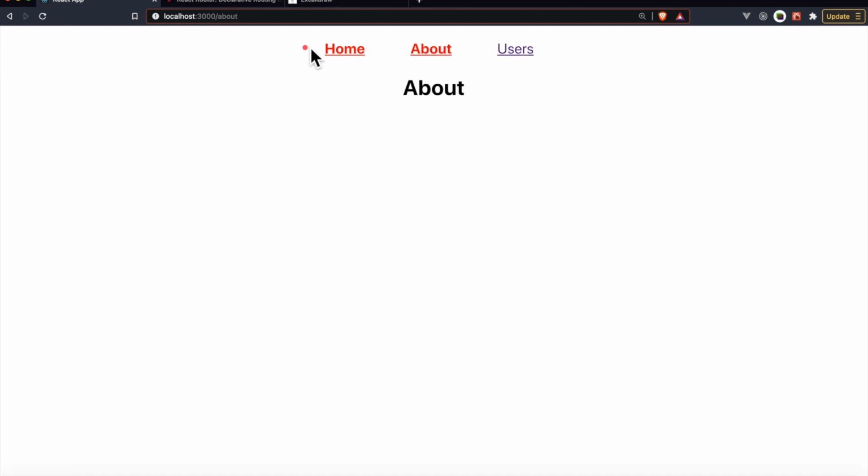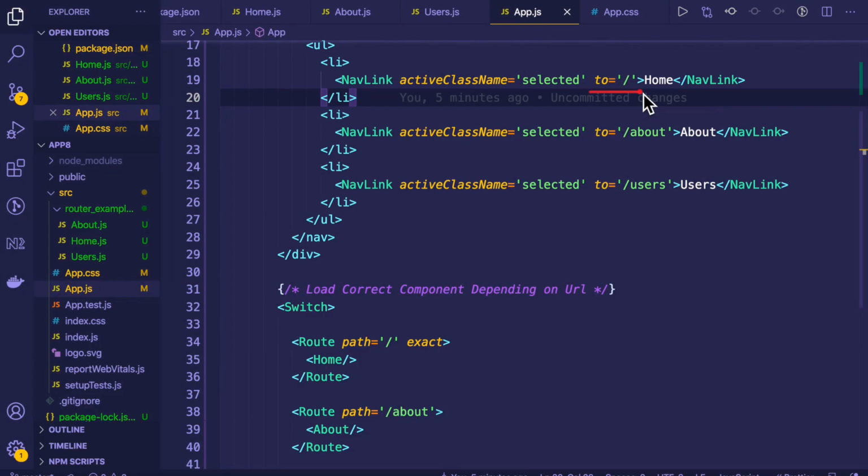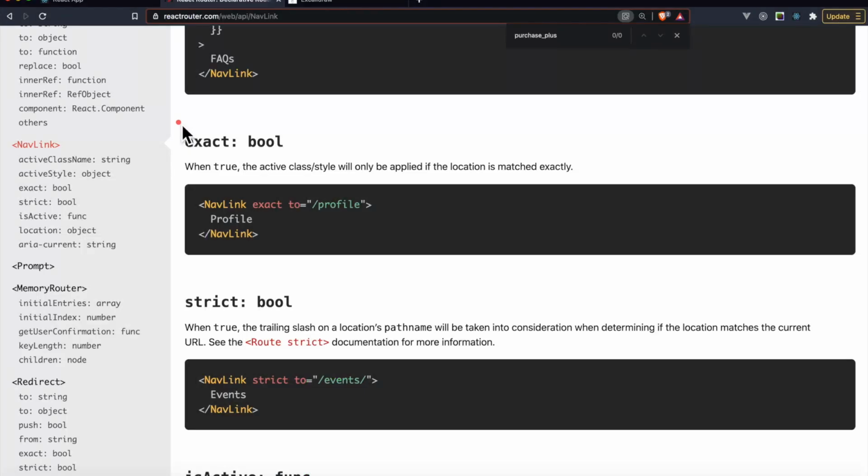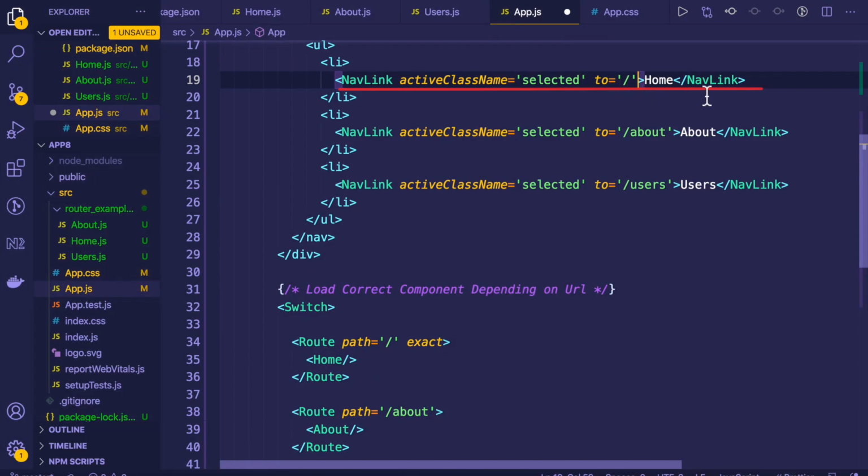And coming to our home link, the reason why the home link appears to be highlighted all the time is because the path specified in the to prop for the NavLink matches all the URLs in the single page application, which is the same problem that we discussed when specifying the route for the root URL over here. And the solution was to add the exact prop to the route over here. And NavLink also supports an exact prop, so we can specify the exact prop here as well.